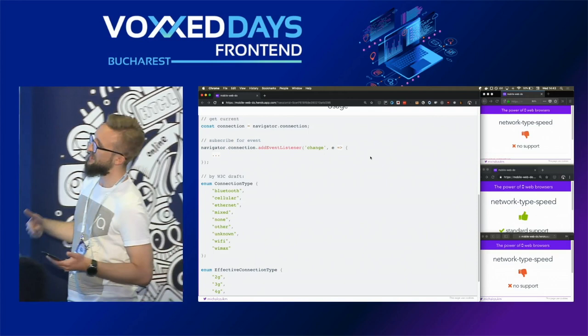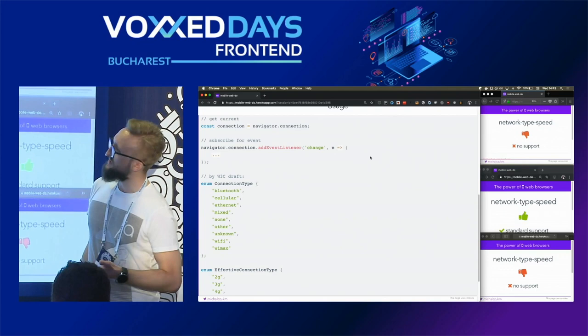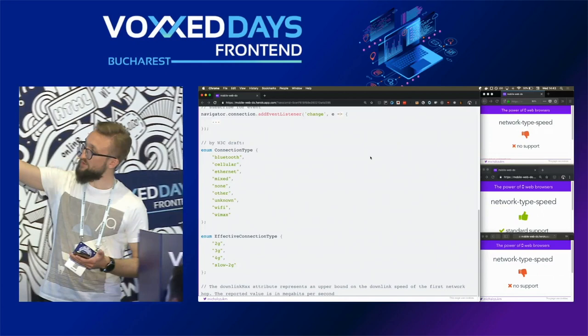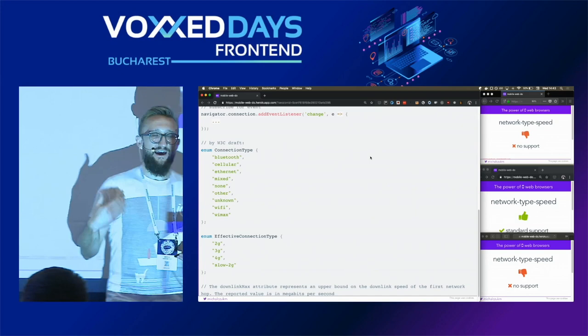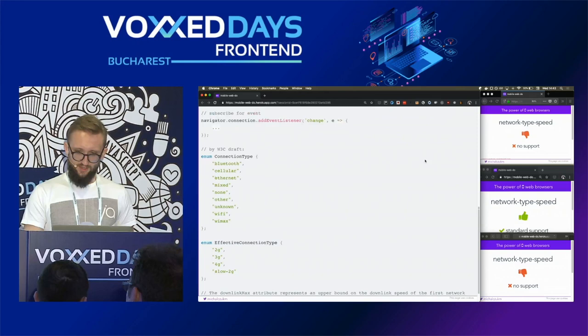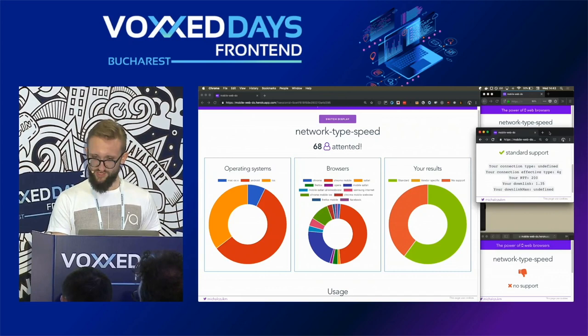You just have to subscribe to the navigator connection change event, and you will find there what kind of connection type you have, and effectively what kind of connection type is there. Oh, okay, I will show here my results from Chrome.